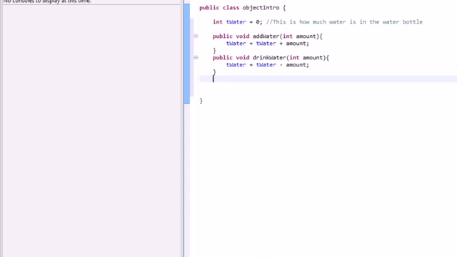So this is getting a little more advanced, but what we're going to type is actually public, and then the type of variable that needs to be returned, which in this case is an integer, and then getWater. So this is going to get the amount of water that's actually in the water bottle, and then we just need to type return tWater.